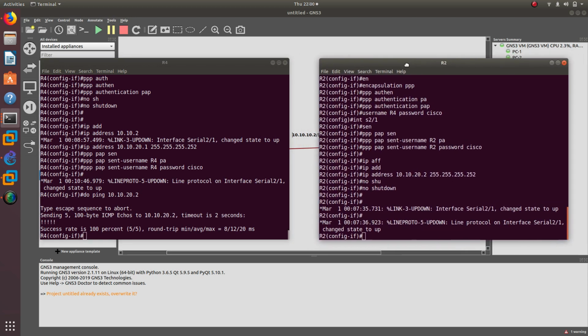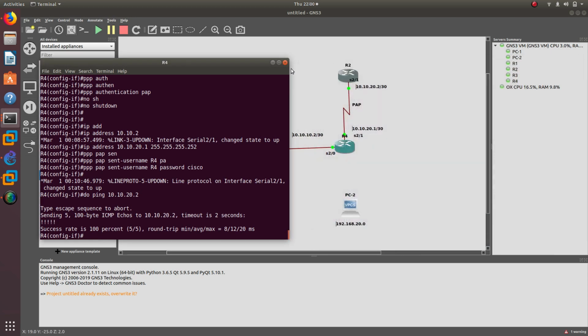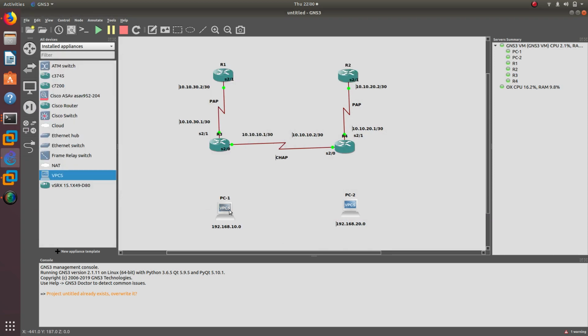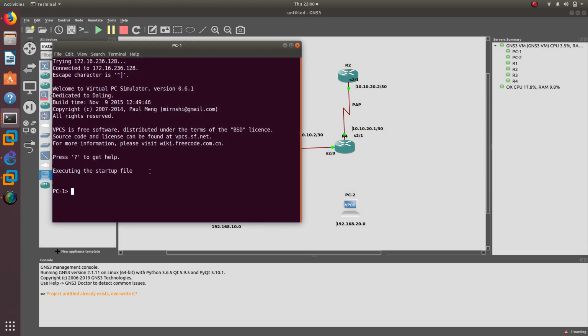This is great, guys. Now one more thing. I want to configure this computer. So IP address 192.168.10.2/24, default gateway 10.1.